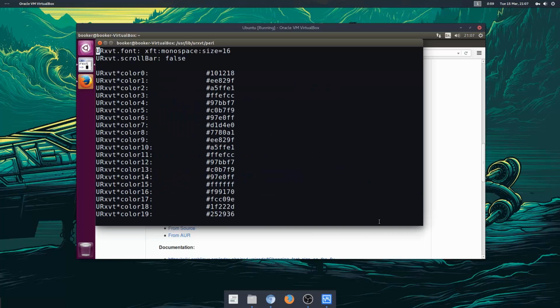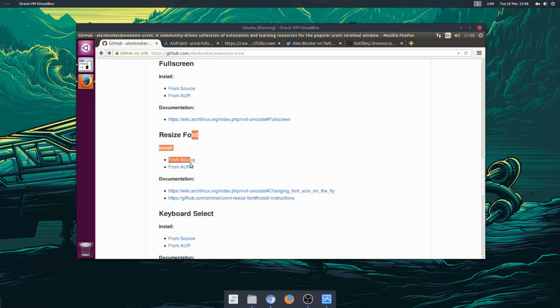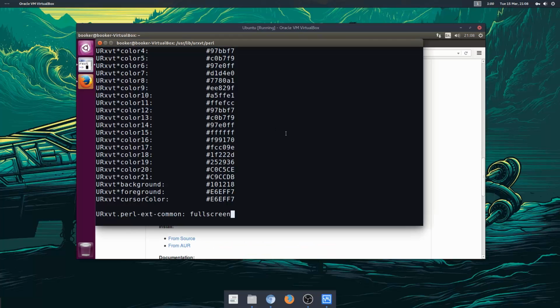.Xresources. At the bottom, I'm going to create a new resource called urxvt.perl-ext-common, followed by a colon, followed by a space. The value for this resource should be a comma delimited list of Perl extensions to load. In our case, we'll want to specify the fullscreen extension, but like I say, it's comma delimited, so if you wanted to, for example, install the resize font extension alongside the fullscreen extension, you'd place a comma and then the name of the extension, resize-font.